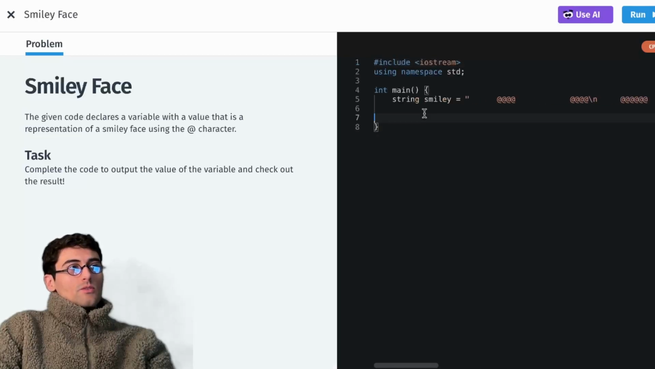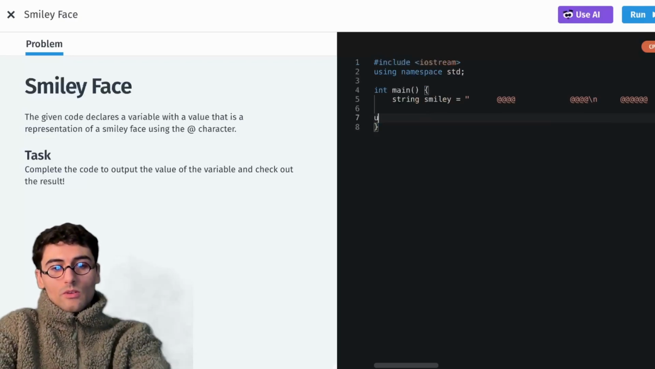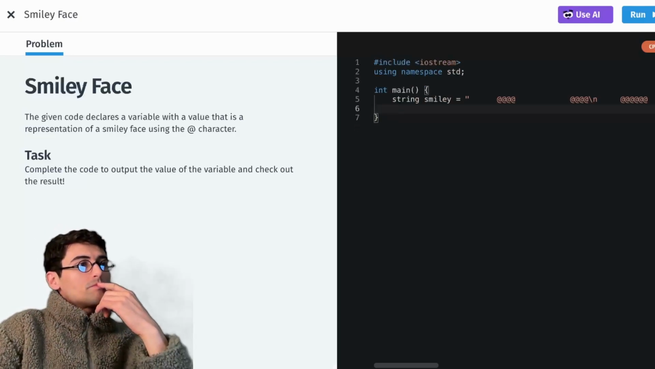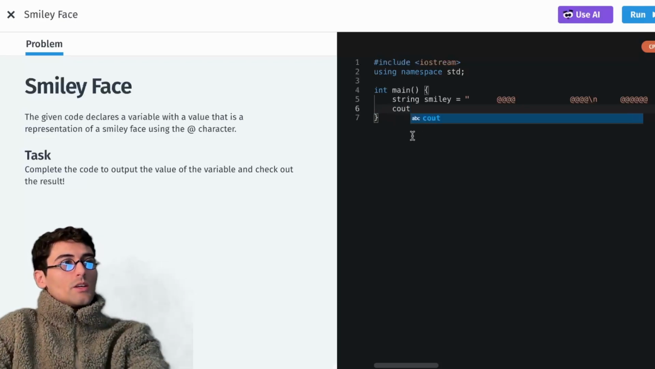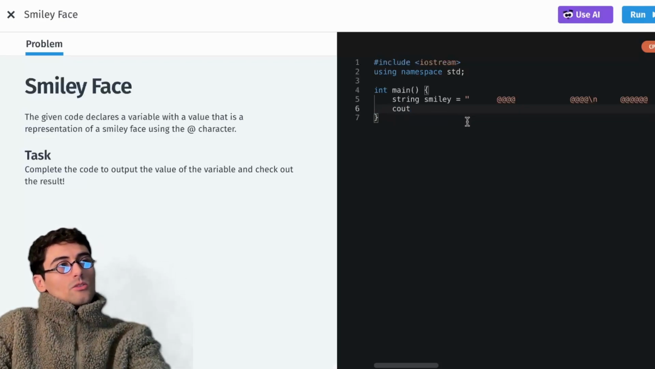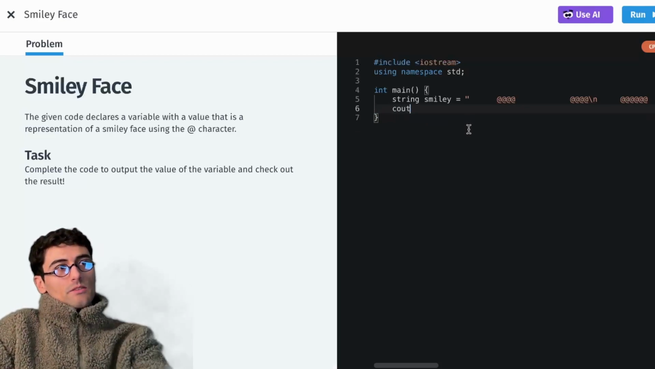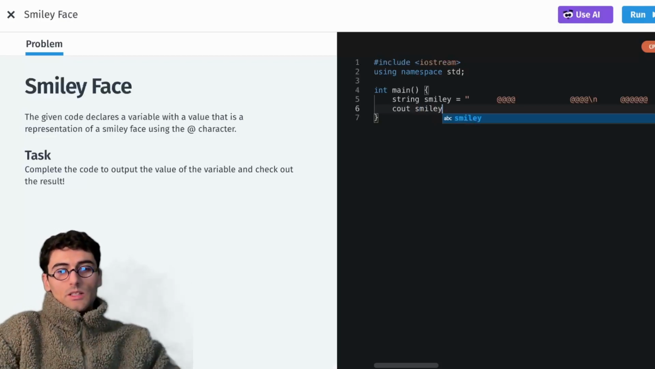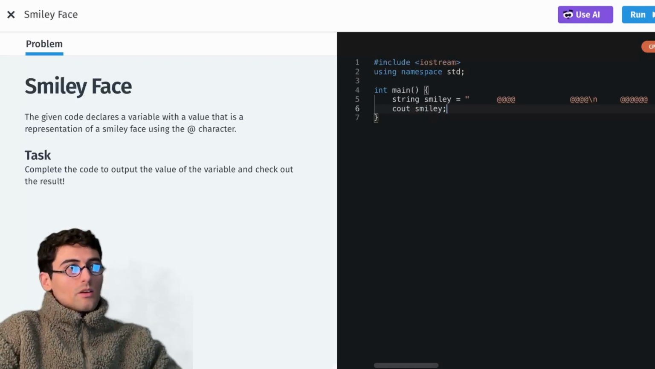Then I have to put here code. No. Here. Code. Yeah. Code smiley face, right? Smiley, code smiley, and that's it.